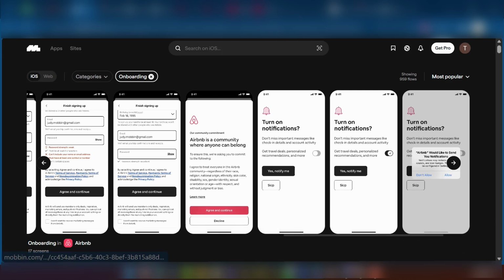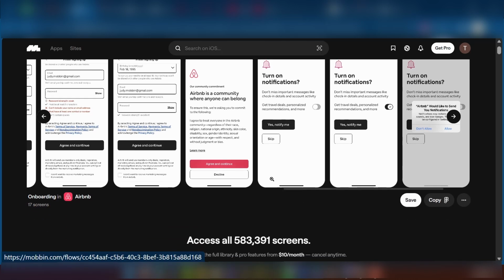This doesn't give you a flat image. It brings a reference directly into your workspace so you can analyze the spacing and the layout side by side with your own designs. It completely removes the friction of downloading screenshots and manually dragging them into your canvas.